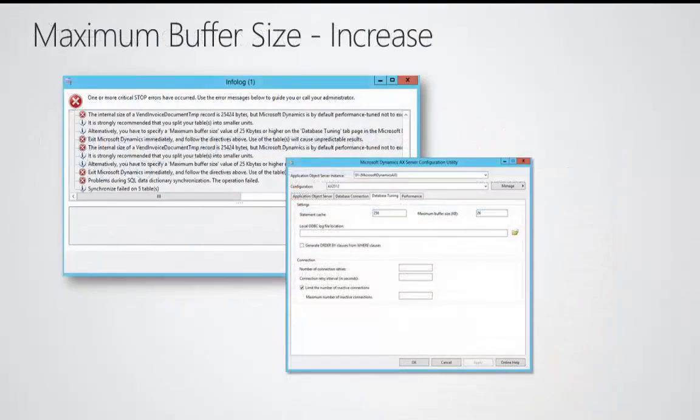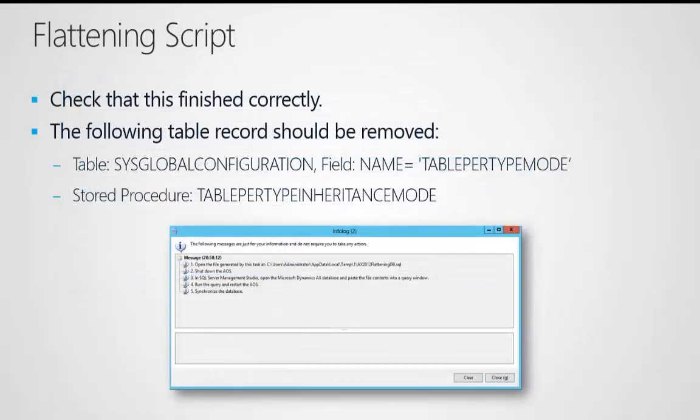In the upgrade guide, we recommend you uninstall the AOS services before installing the new R3 services. If you forget to do this, what you may find is that the maximum buffer size in the registry remains the same, and this is too small for R3 and R2. You need to increase this to at least 26. However, for AX2012 R3, this needs to be 48.